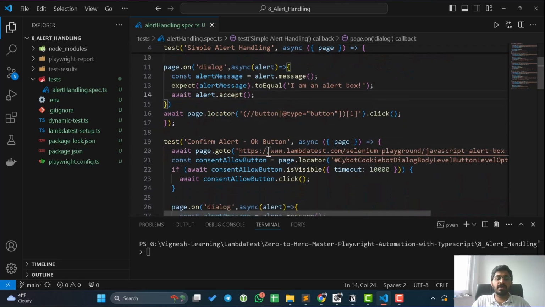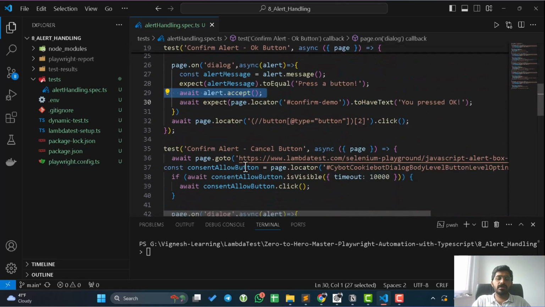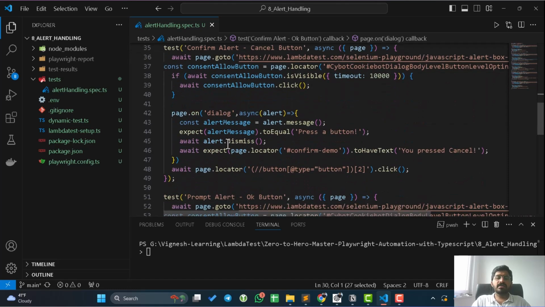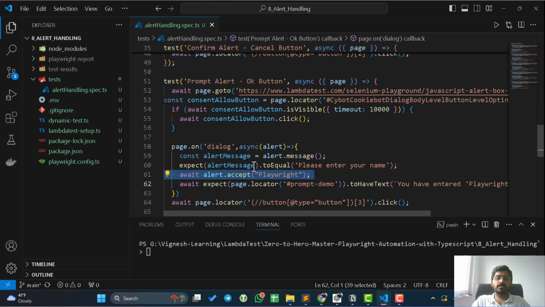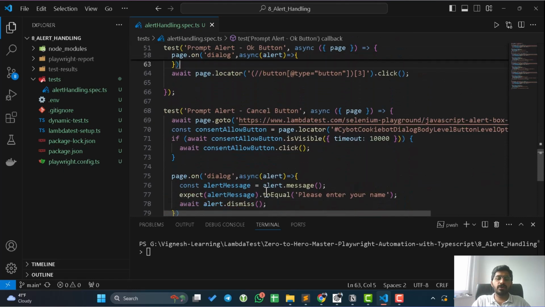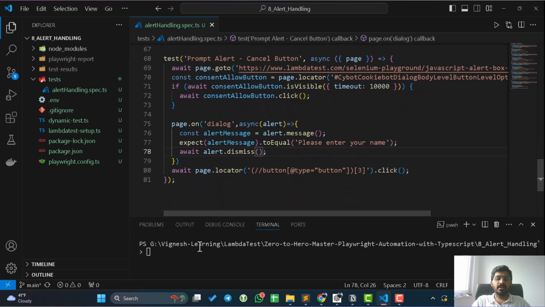For the confirm alert, all the code is exactly the same as the simple alert. We do all of them, and also we do alert.accept. For the third one, which is the confirm alert cancel button, instead of alert.accept, we are using alert.dismiss. Basically we are dismissing the alert. And for the last one, the prompt alert, it is exactly the same code as alert.accept, but the only difference is you have to pass the value you want to enter into the prompt text box. And when you want to dismiss it, you should not do anything, you can just call alert.dismiss. That's it. So let us execute the code and make sure everything is working fine.